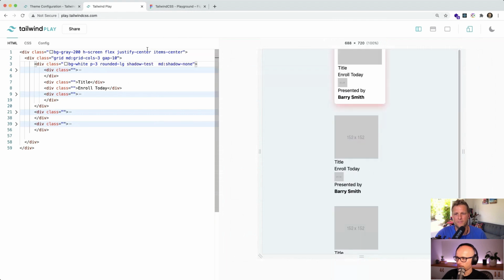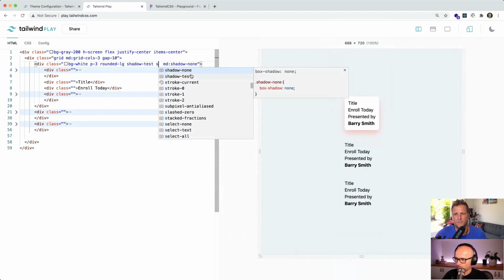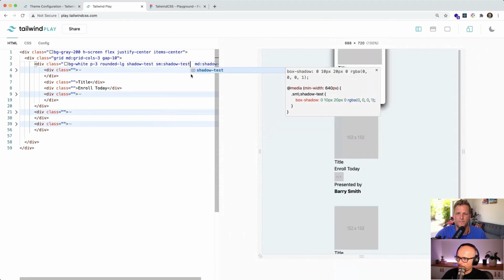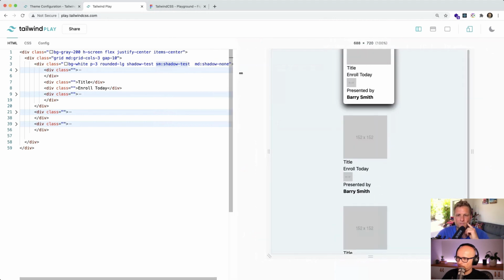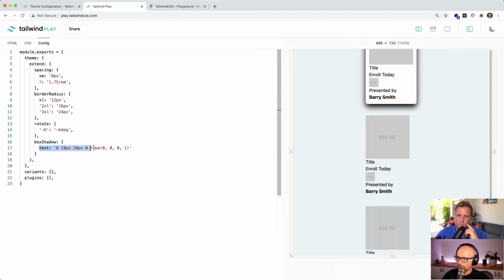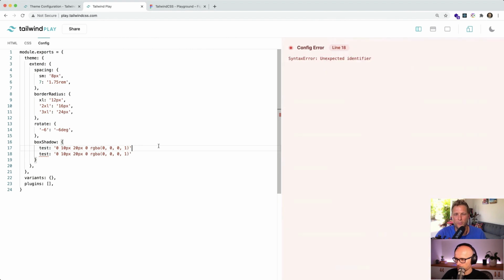Was in there, so again, small and then shadow. Shadow test. Can I have my own custom one saying, can I have this different on smaller breakpoint and larger breakpoints or not? No. So what you would do is define two of them. You would define two different values and then toggle them with the breakpoints.